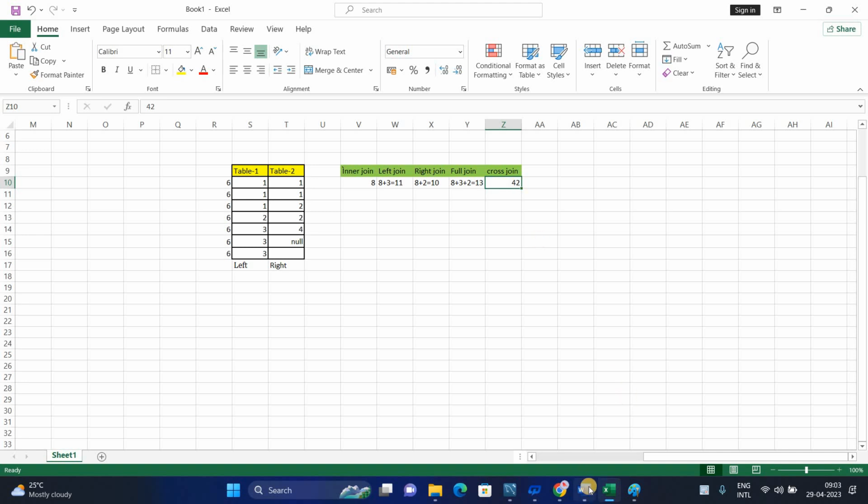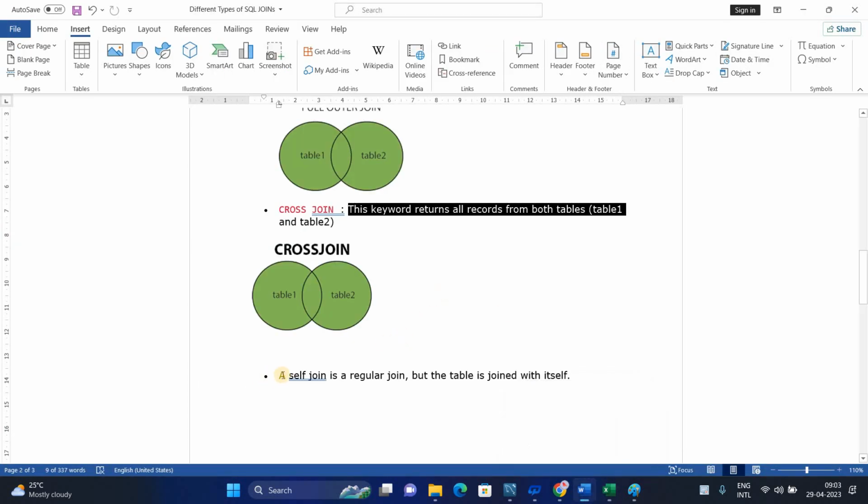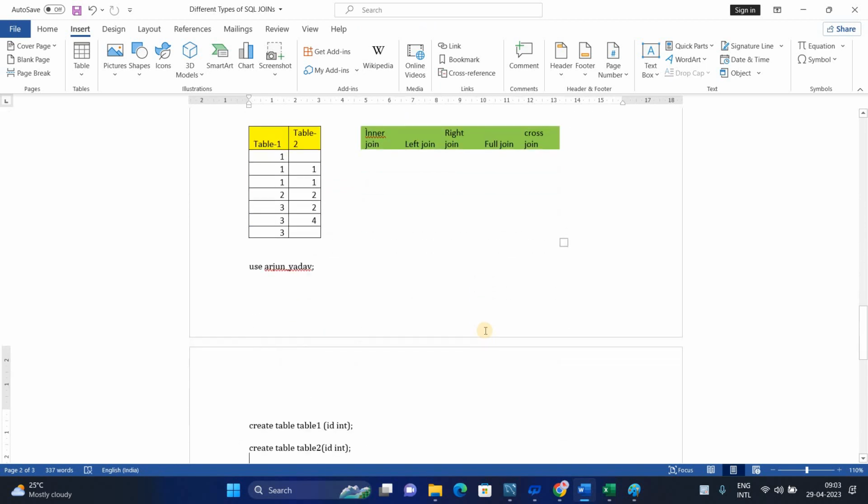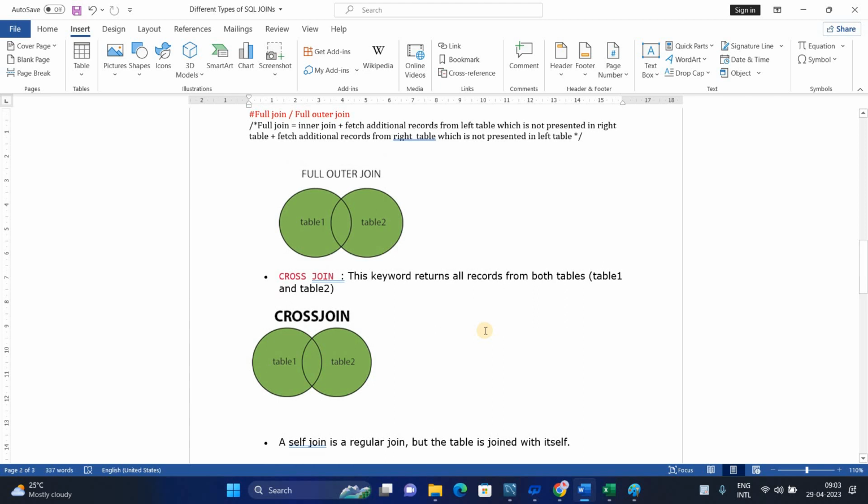So we have one more join left here, that is self join. This self join is nothing but a regular join, but the table is joined with itself. For example, we have only one table, and the table is joined with the same table. Suppose I have one employee table. That employee table is joined with the same employee table, but to differentiate we will give alias names. What are those alias names? I will discuss that in my future videos.